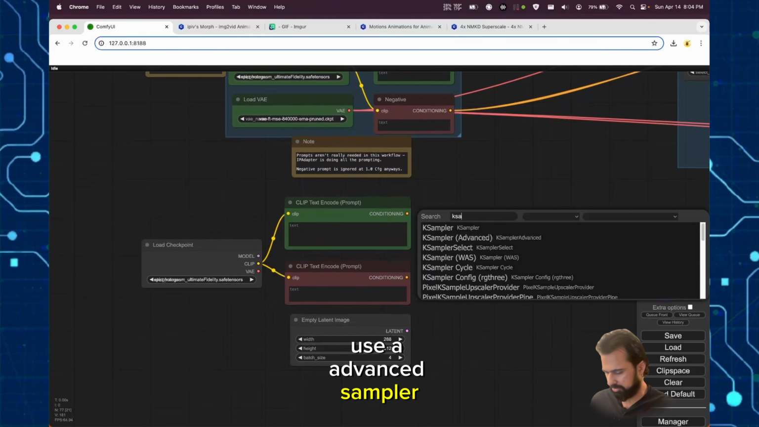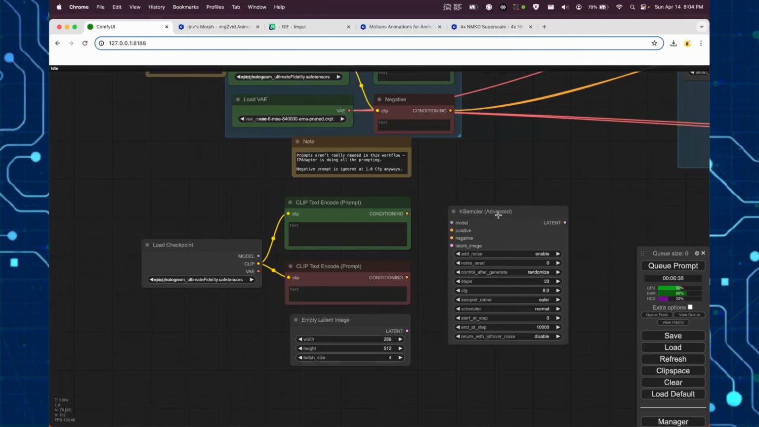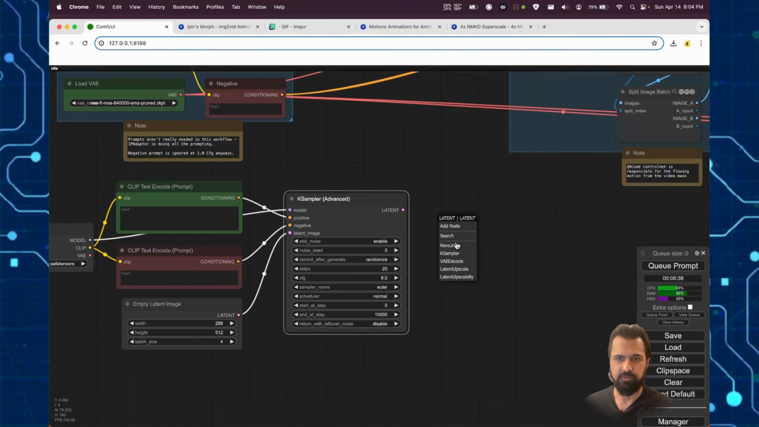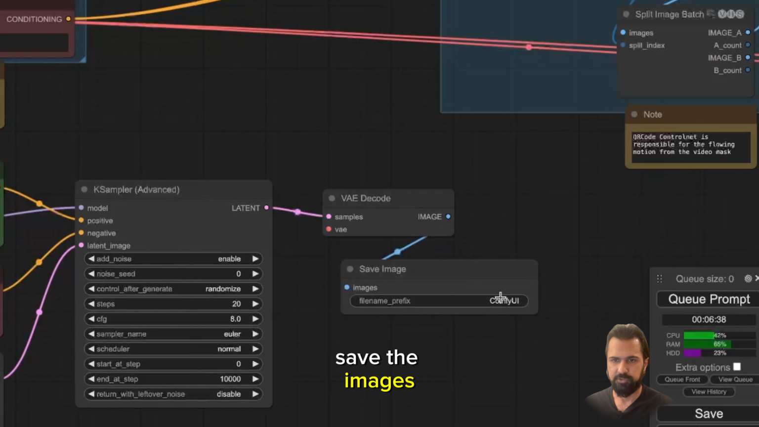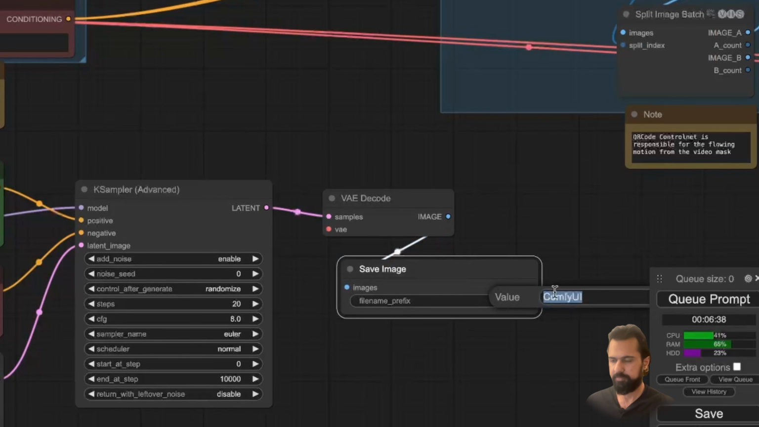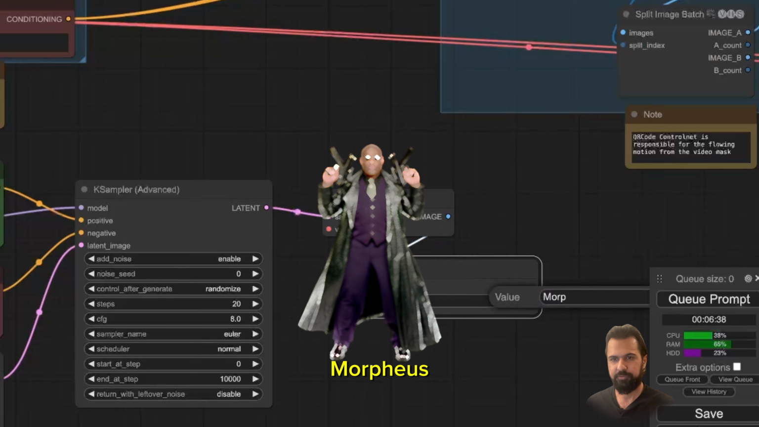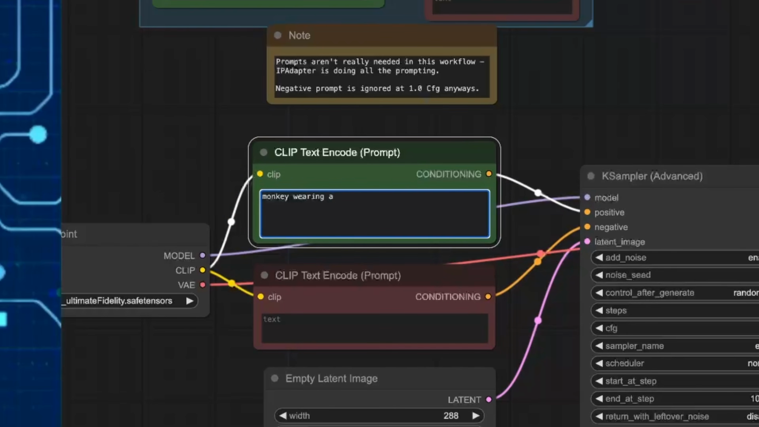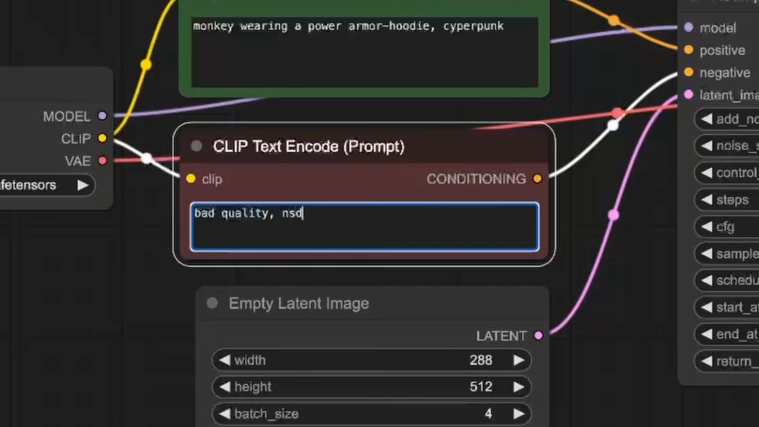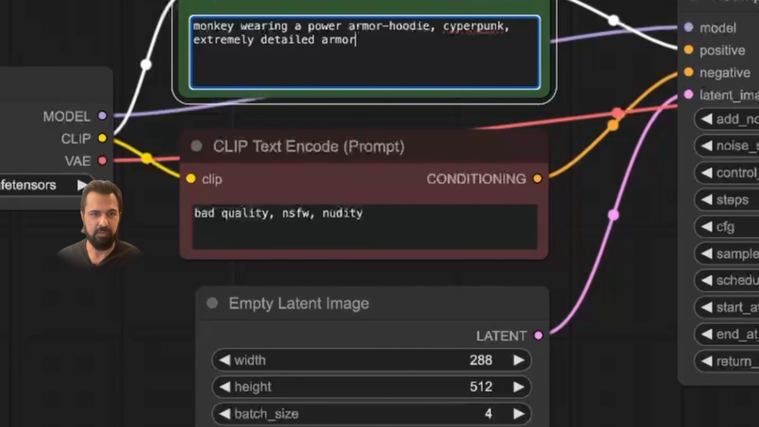I'm actually going to use an advanced sampler here. The output of this, we will decode it, save the images. I'm going to call this Morpheus. Now I'm going to give it a prompt just to kind of show you how we're going to work with those batches. And of course, we want to keep this family friendly.